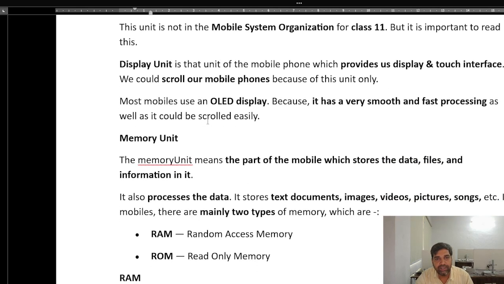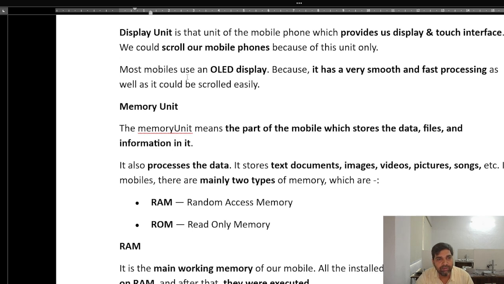Or the display unit. The display unit is the unit of the mobile phone which provides a display and touch interface. Most mobiles use the OLED display. This is a technology which has very smooth and fast processing, and it can be scrolled easily also.